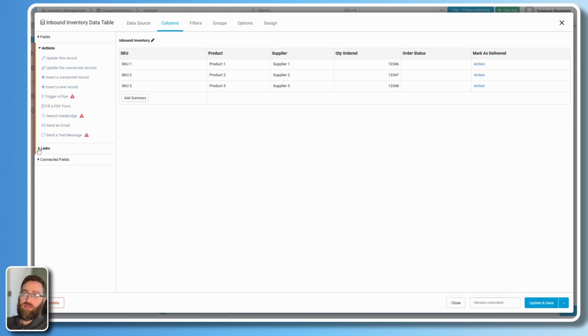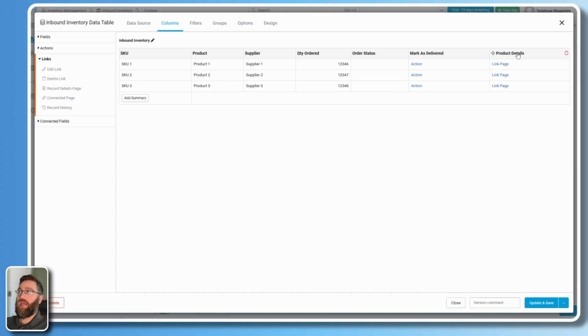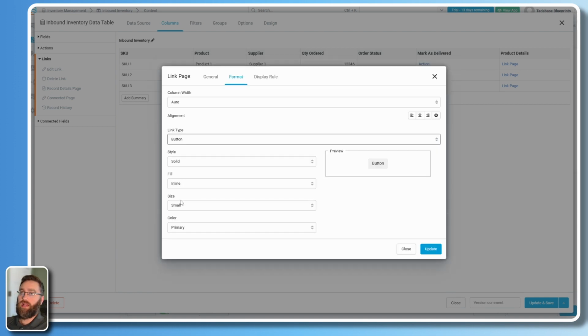The next thing we're going to do is go into the links menu here, where we did not add a record detail page to view information about the inbound inventory records that we are displaying here. Rather, I want to choose a connected page because I want to display information about the product that we are showing here. So for this, I'll choose any connected page that I have access to. Since we have built out our connections in this specific way, we will have access to our product detail page. I can then select that, add it as a column, show it as a pop-up, and format it as a button.